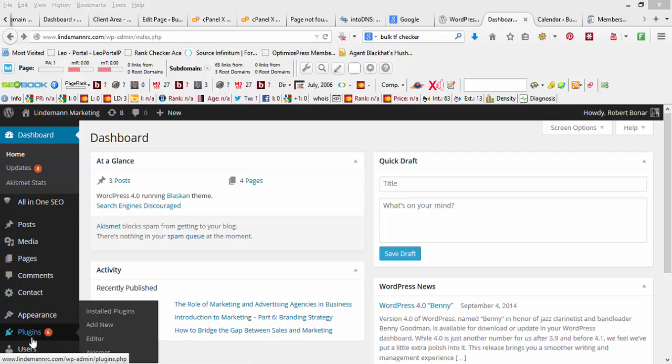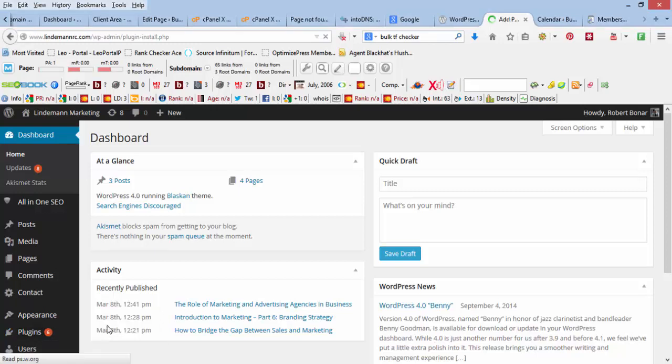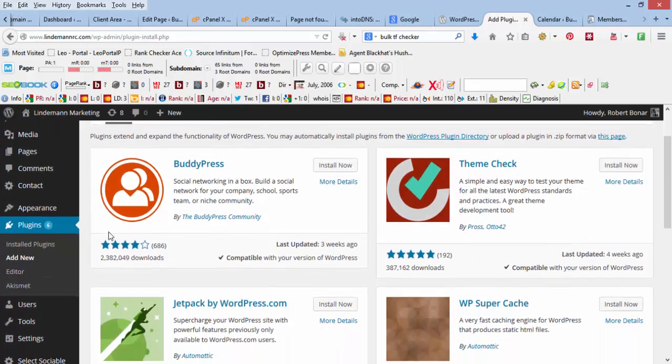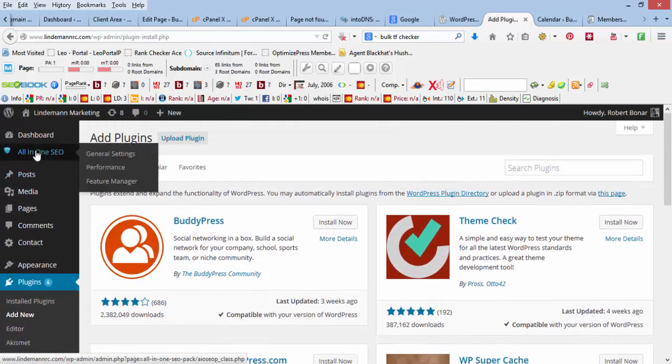And in case you're not familiar with WordPress, you're going to start off by going to Plugins, and then you're going to click on Add New. And then this little handy dandy search window is going to appear here, okay? And so all of the plugins that we do today, all of them can be found by looking in Search Plugins, all right? So let's go back to All in One. We're going to go to General Settings.